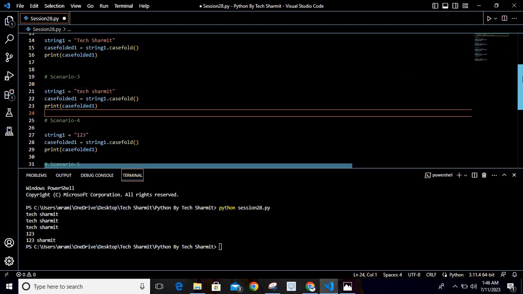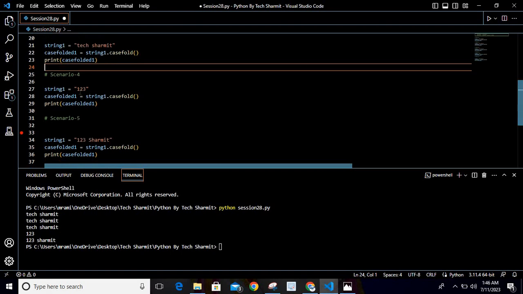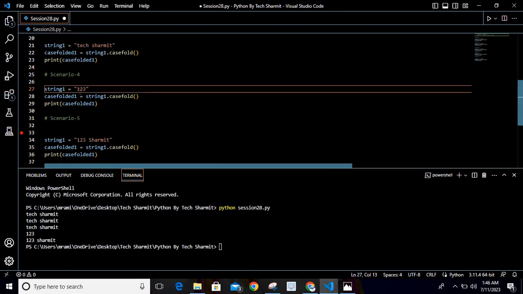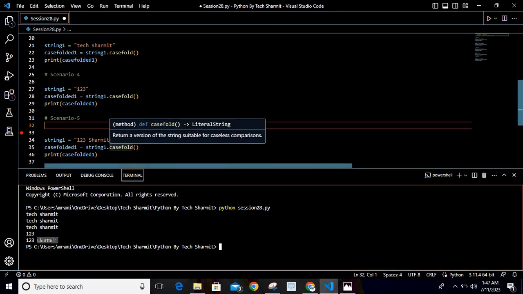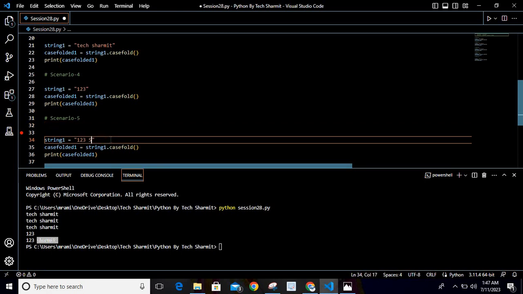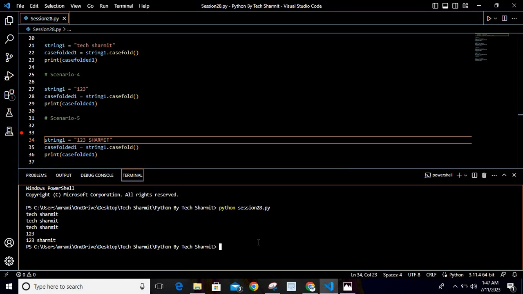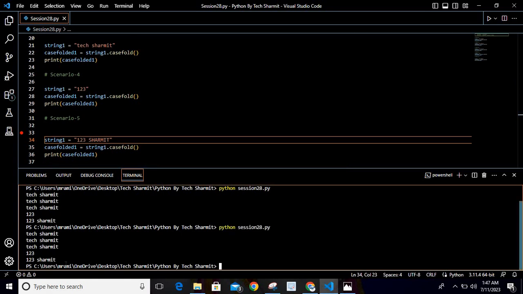For the fourth scenario, we are storing the string as 123, so it is not characters, so it will also not be affected and it will show as 123 only. For the fifth scenario, we are using 123 and Sharmit. What it will do is convert this Sharmit into small letters. So you can see it is converted to small letters, but 123 is not changed. If I make it capital letters, then also it will convert the entire string into small case.